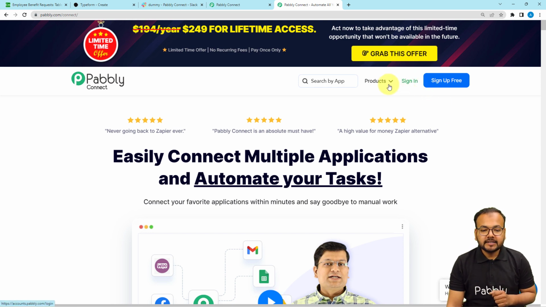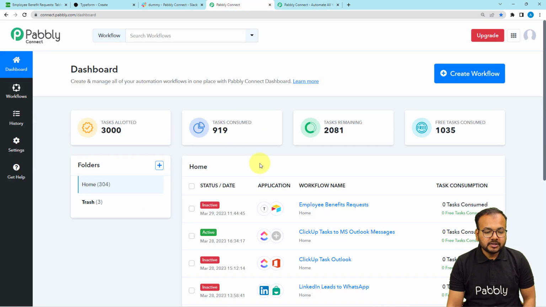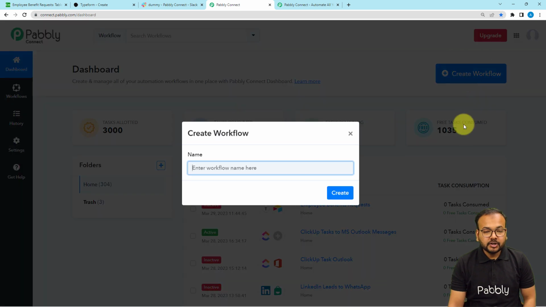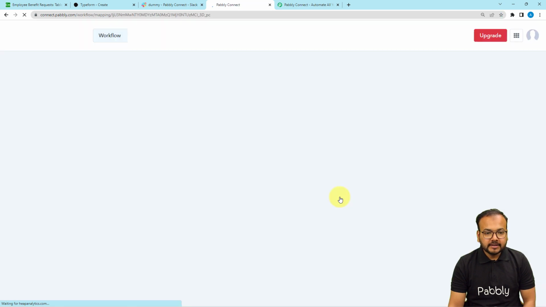After that, sign in and select Pabbly Connect product, and you will reach the dashboard of Pabbly Connect. And from here, guys, you have to click on this create workflow button to set up your workflow. Here you can give a suitable name to your workflow as well. I have given the name like this, employee benefit request automation. After giving such names, just click on create button and your workflow page will load up like this.